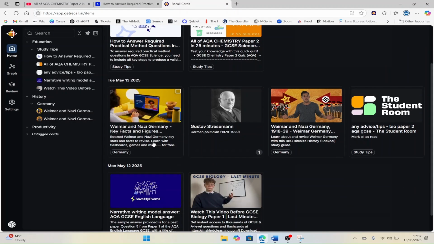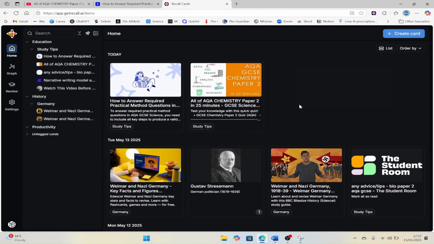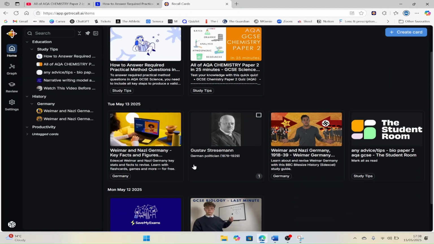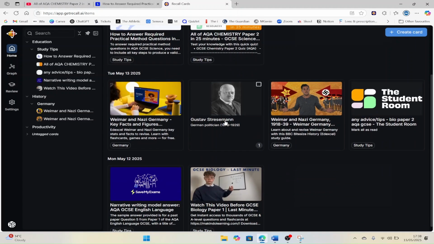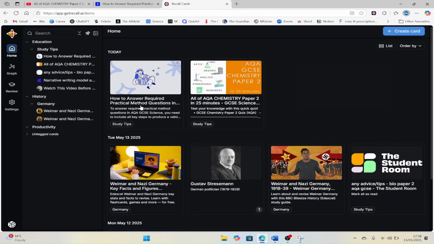So here is where Recall summarizes all of the information. Everything that you save is sent here. And this is where it gets really, really impressive, okay? So as you can see, here is all of AQA Chemistry Paper 2 and also the required practicals too. So the two things I saved, and there's some other stuff as well that I've been using. So Environment up to Germany, and I'll come on to that in a second.